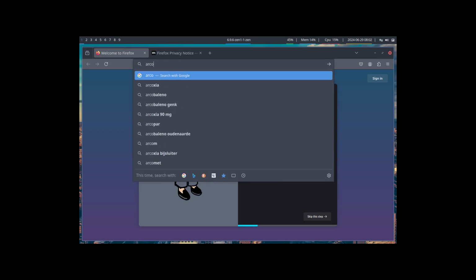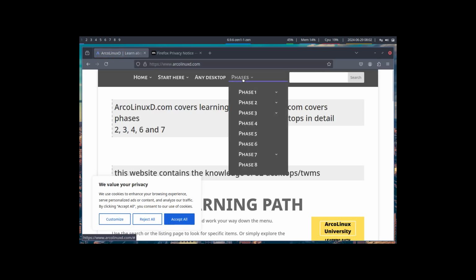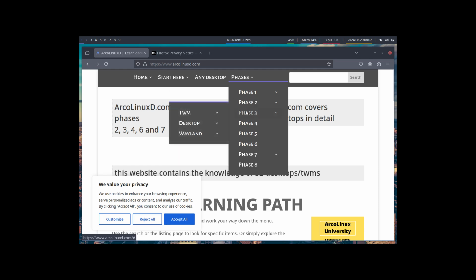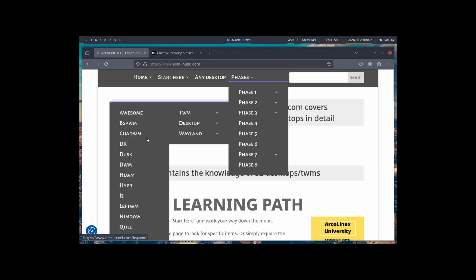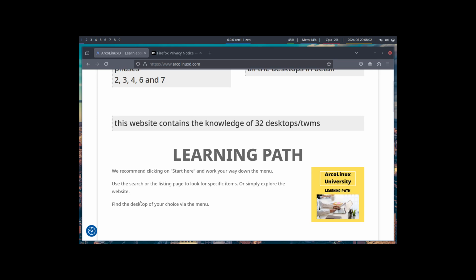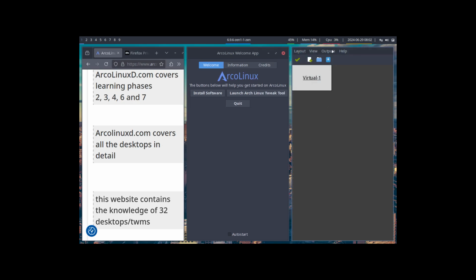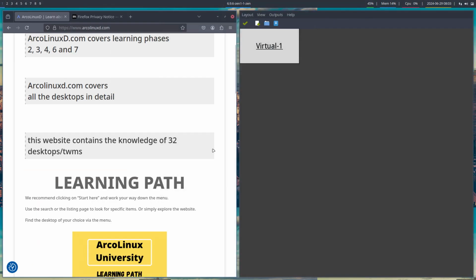Ctrl F or Firefox. Off we go. ArcoLinux.com. What do we have? We have some information here. It's a tiling window manager. So meaning we need to go here, and we can't. Oh, there we are. Let's get rid of that. Phases, tiling window manager. Spectre WM is another one that we're not using anymore. So Ctrl W, let's make our lives easier by quickly going to screen resolution, output, virtual resolution, easy peasy.